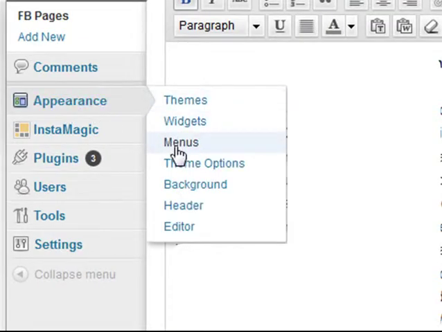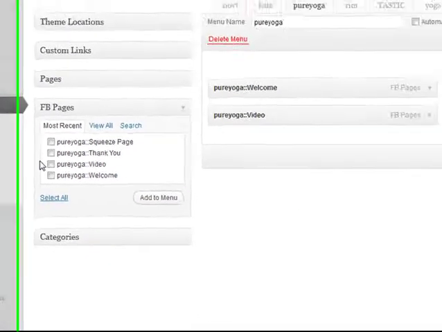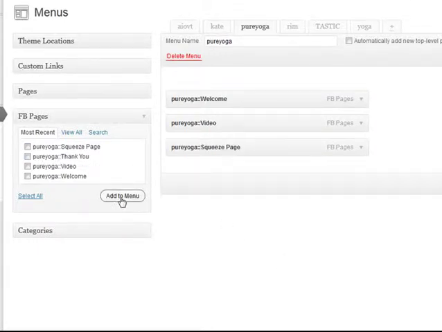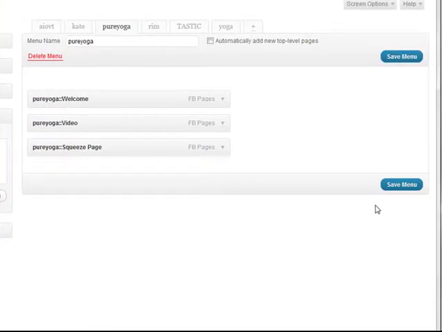Now if we go to Appearance and go to the Menus tab, we can add those to the menu. Just click it, add to menu, and then arrange it however you want. We're not going to put in the thank you page because we don't want thank you pages on the menu. That goes through the autoresponder. Just click Save Menu.